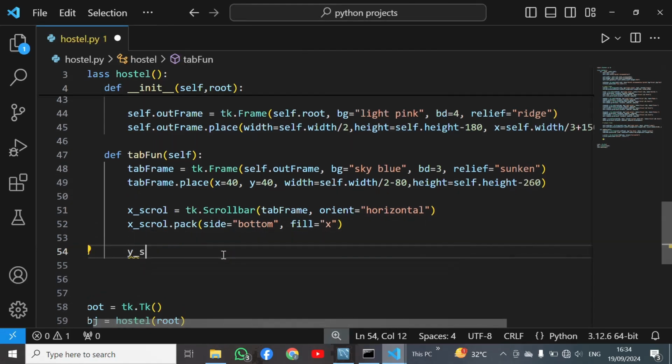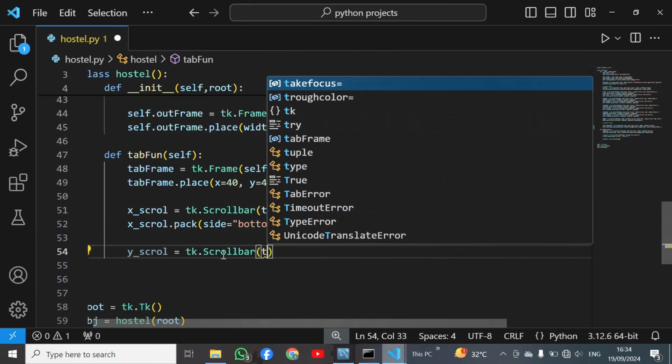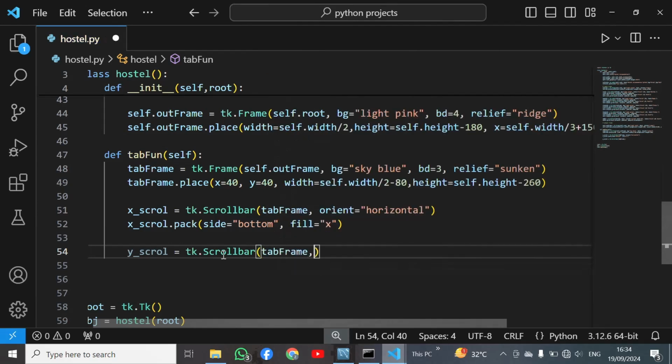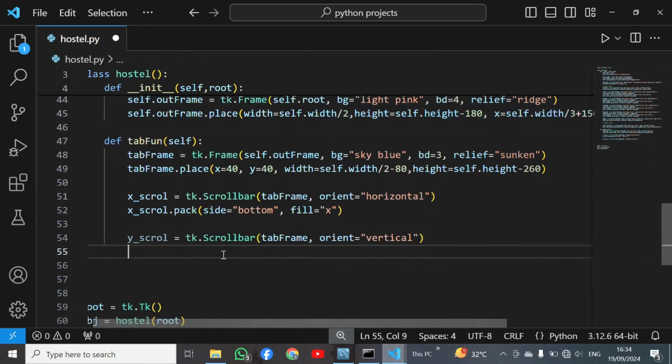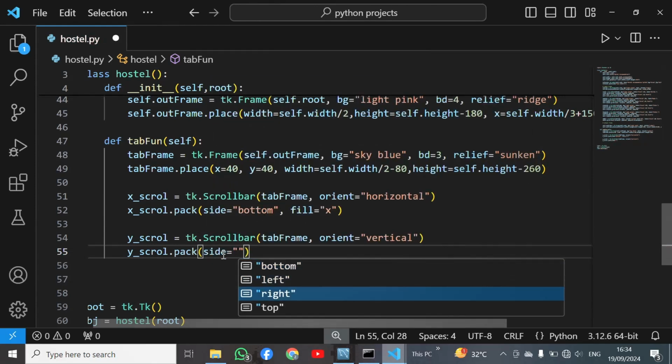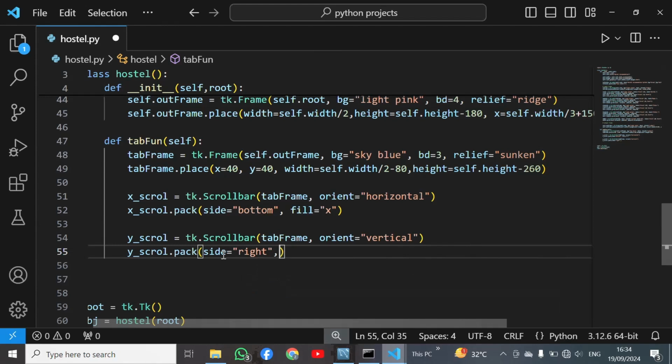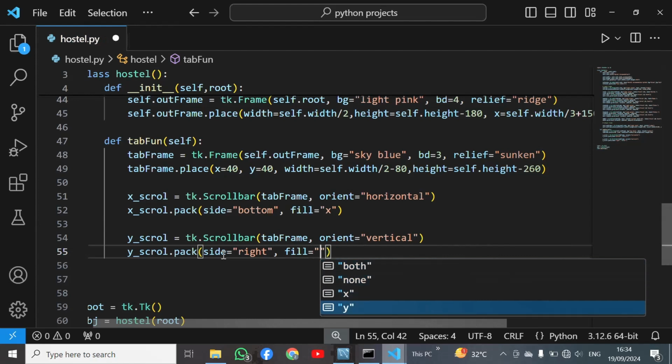So next I have to create one more scroll bar. So y scroll, and then tk dot scroll bar. I will select this, and we have to create it inside tab frame. Then I have to use the orient property, and now I will give value vertical. And I will go to next line. Here I have to pack it by scroll dot pack, and I have to define its side. So I will set it in the left or right. Then I have to use the fill property, and I have to fill it in y-axis or vertical.